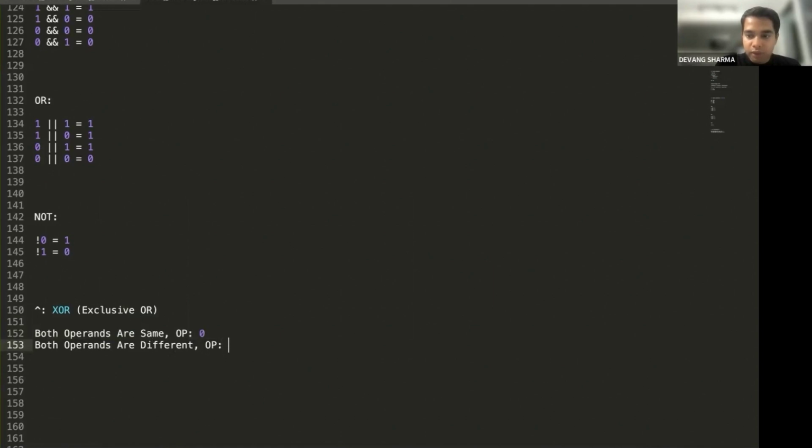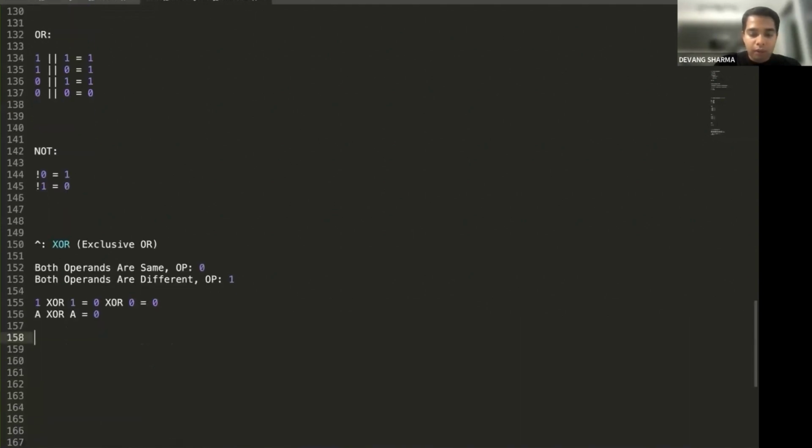then the output is one. So when I say 1 XOR 1, that is going to be zero. 0 XOR 0, that is going to be zero. So A XOR A is what? A XOR A is always zero. Or when I say 1 XOR 0, or 0 XOR 1, that is going to be 1 always. So as long as the operands are the same, the output is false. When the operands are different, the output is true. Everybody is still clear with this?